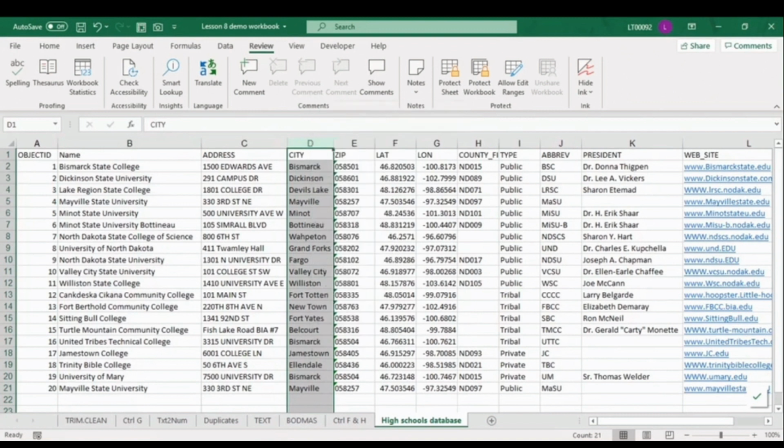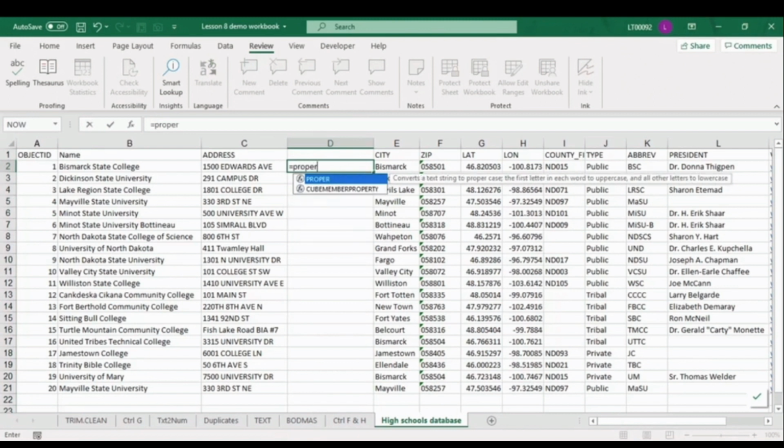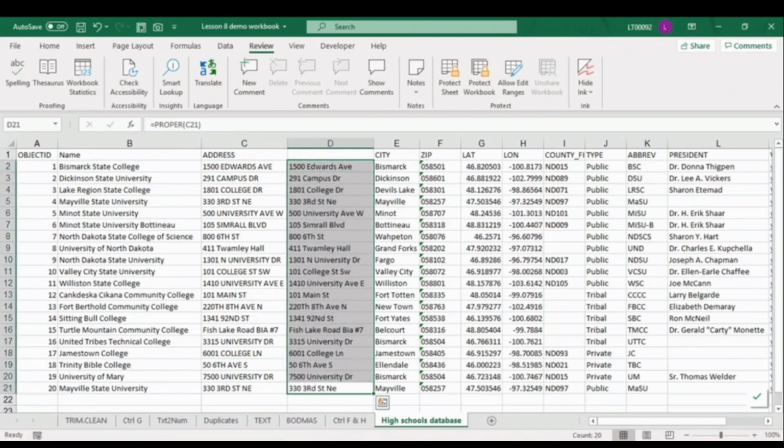With column C, can you see the mixed case? I want to convert the addresses into proper case. So in this instance, I'm going to use the proper function. Immediately, the consistency makes our spreadsheet look far more professional.